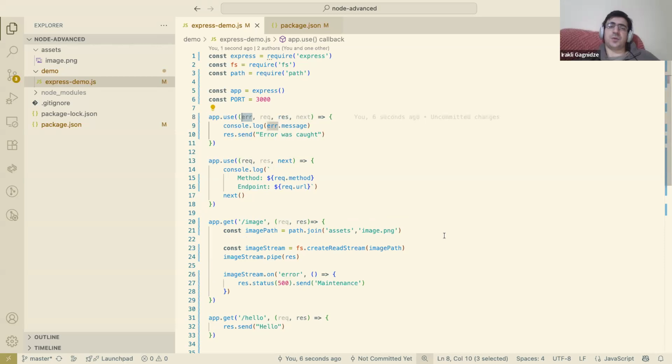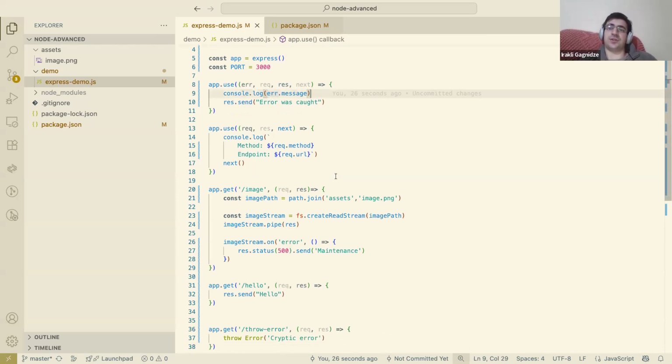And in this case, if we have this error handling middleware first in the order, if we have an error somewhere in the code, will it get this error or not?